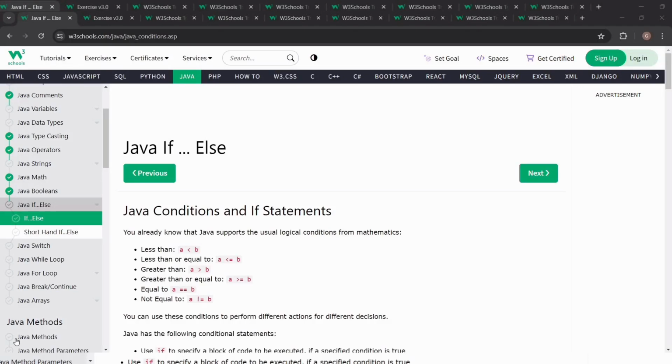So today we will cover Java if and else. Okay, so let's get started. If and else is a Java condition. So here we can see written Java condition and if statement. You already know that Java supports the usual logical conditions from mathematics.